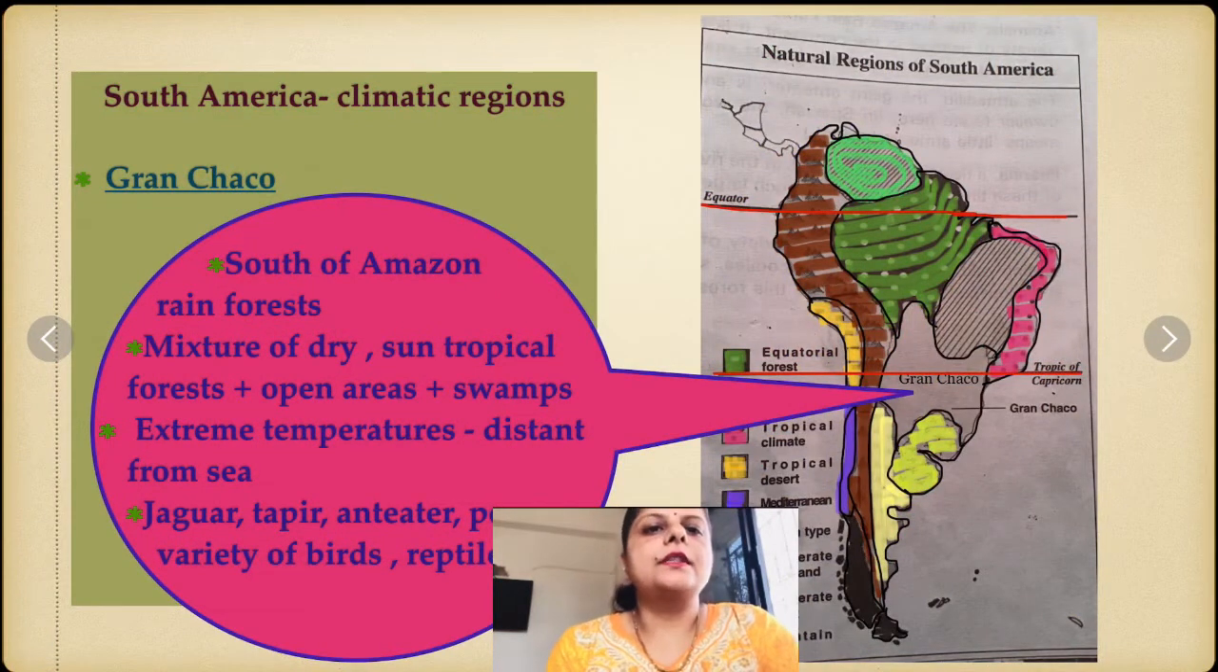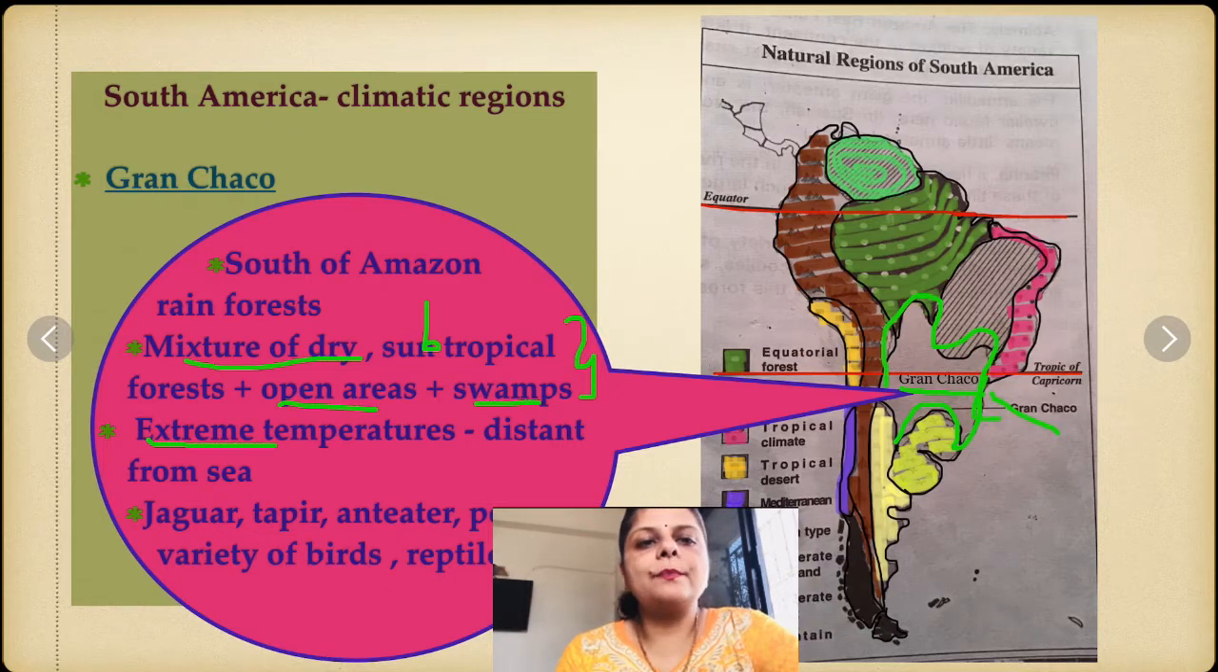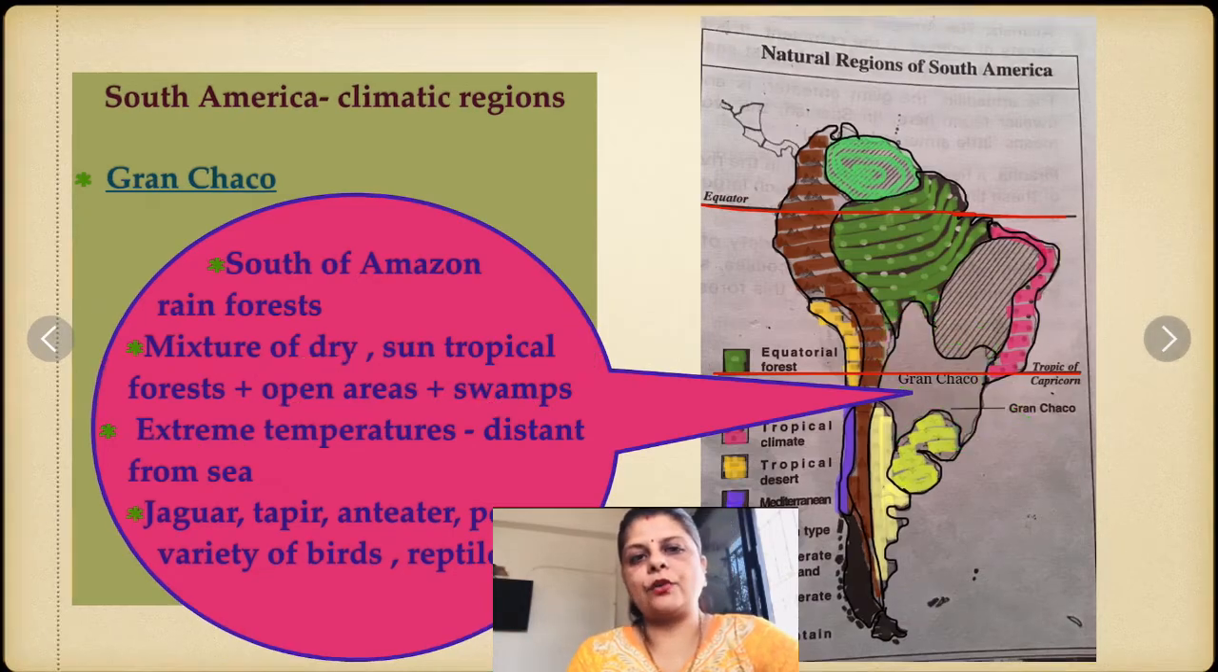Gran Chaco, south of the Amazon rainforest. It is a mixture of dry and subtropical forest, open areas, and swamps. All these different types of vegetation are found in the Gran Chaco. It experiences extreme temperatures because this place is located away from the sea, so the moderating influence of the sea is not experienced in this region. Jaguar, tapir, anteater, peccary, and a variety of birds plus reptiles are also found in this region.